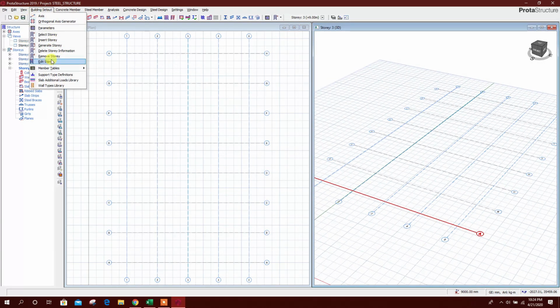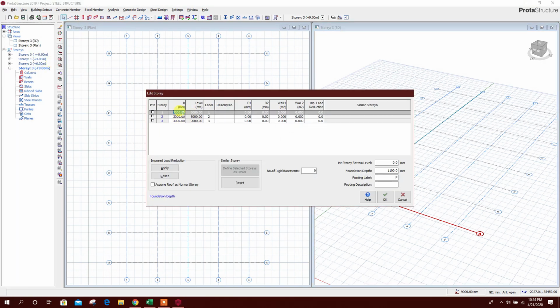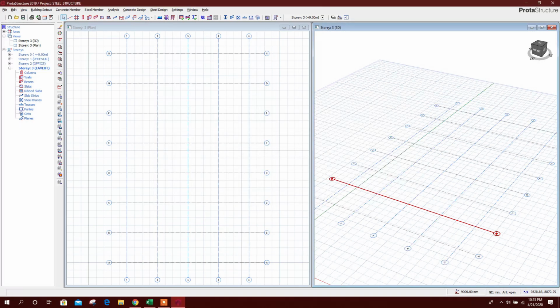Now go to building set out, edit story. Here this one 300 millimeter for pedestal height. This one 3 meter for a small office. This is eave height. Here foundation depth, for example 1500 millimeter, that means 1.5 meter. Click on OK.